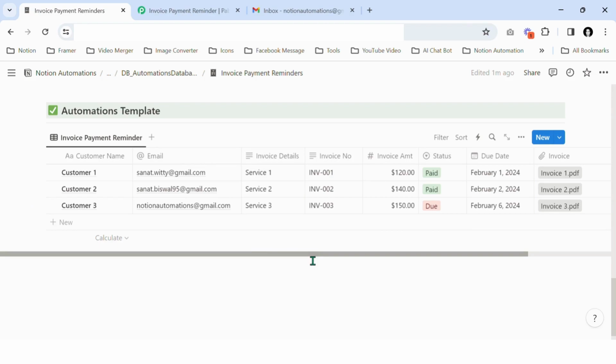Essentially in this template we have the following columns. The first is the customer name, where you can enter the customer name over here. Then we have the email of the customer, where you can enter the email of the desired customer. Then we have the invoice details, so you can specify the details related to invoice over here. Then we have the invoice number. After this we have invoice amount. Then we have the status of the invoice.